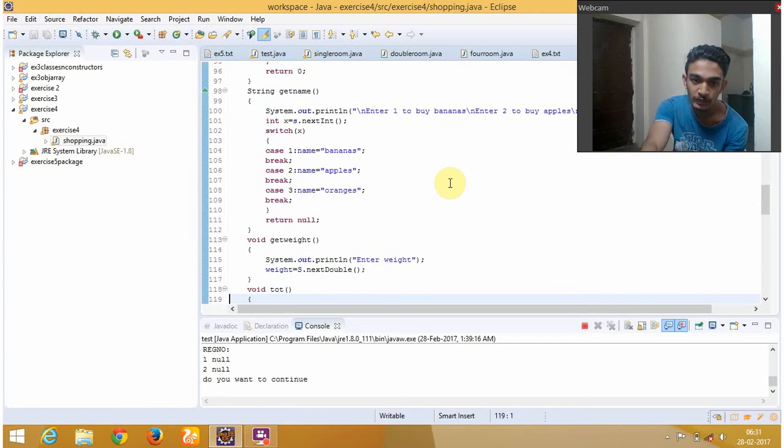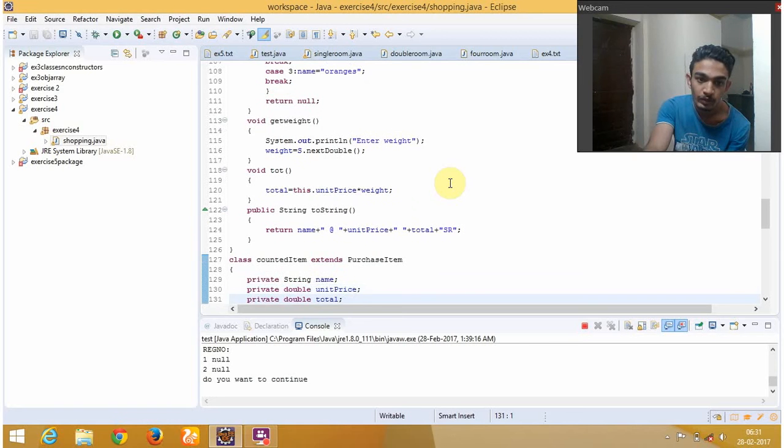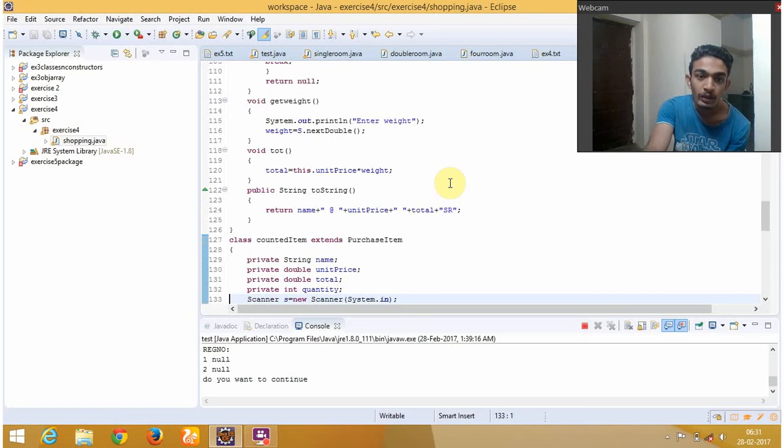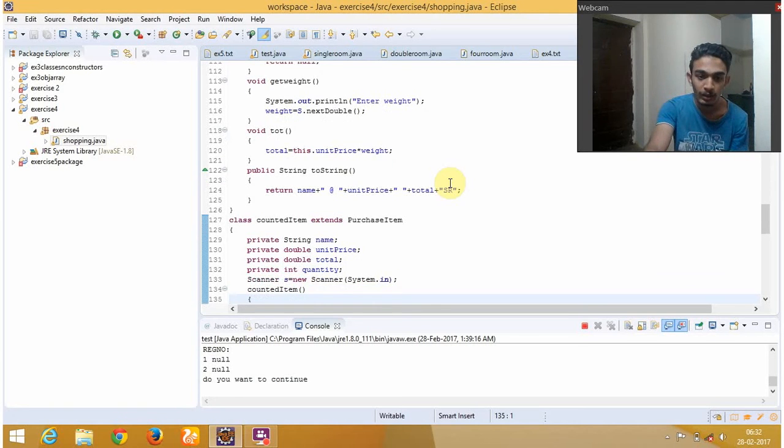I use a switch case to get the input, and then there's a function void get weight, which asks the user to enter the weight. Then void, that initializes total with this dot unit price multiplied with weight. Then public string toString, where I print the object in the necessary manner I want.